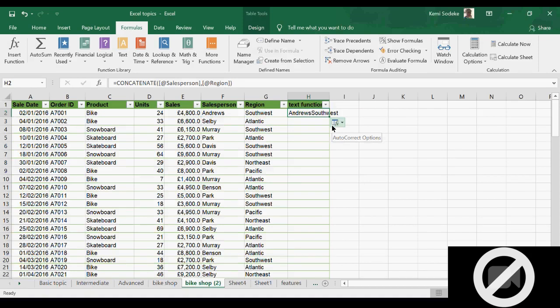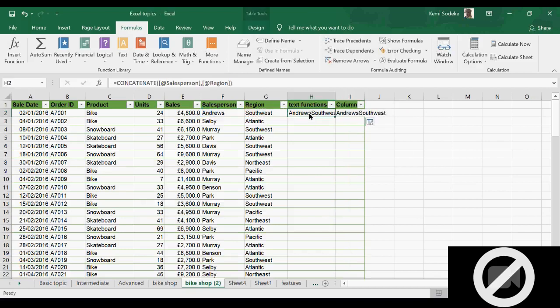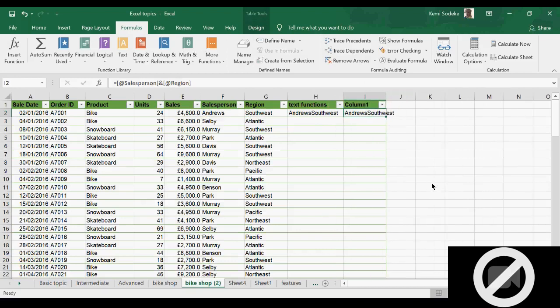Another way to do this is to just use your ampersand, the key on your keyboard. I find that easier to use. So if you type equal to and click on Andrews and click on Southwest. What concatenate does is just join whatever you want to join together. For instance, you might have a first name and last name on two different columns, and you want to merge them together, you can use that function.